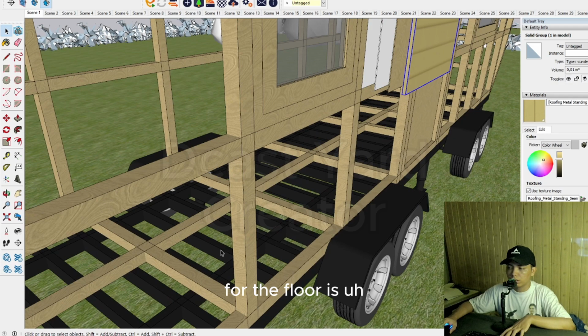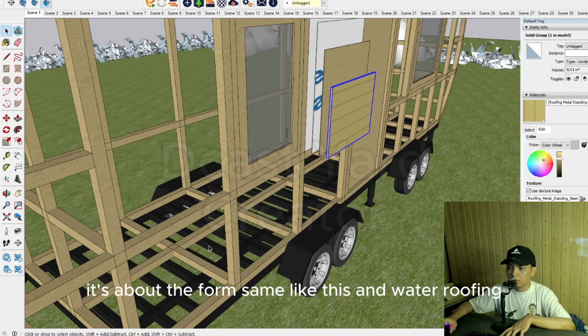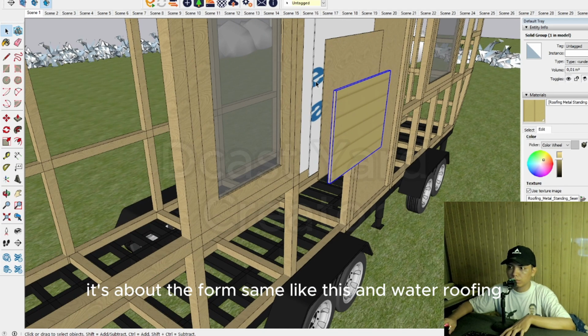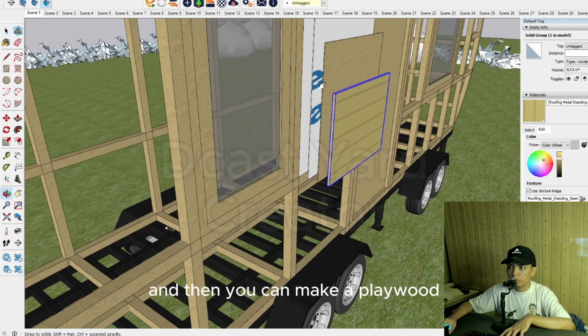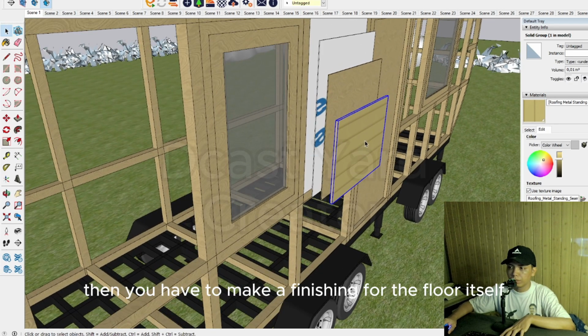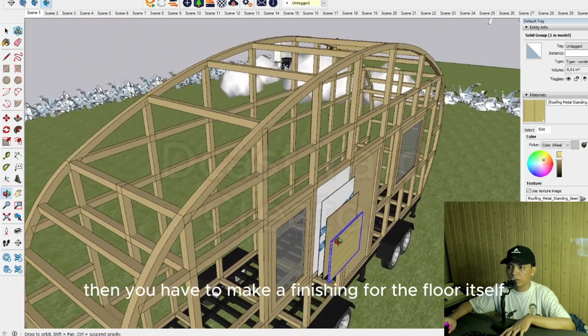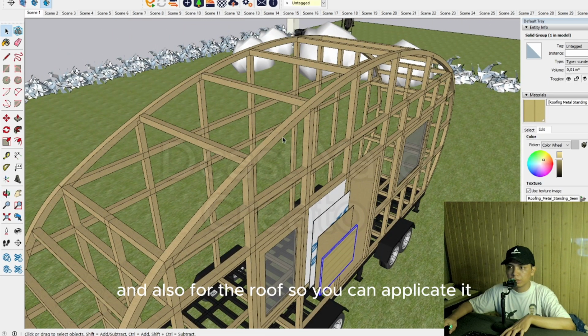For the floor, it's the foam, same like this, and waterproofing, and then you can make a plywood. Then you have to make a finishing for the floor itself, and also for the roof, so you can apply it.